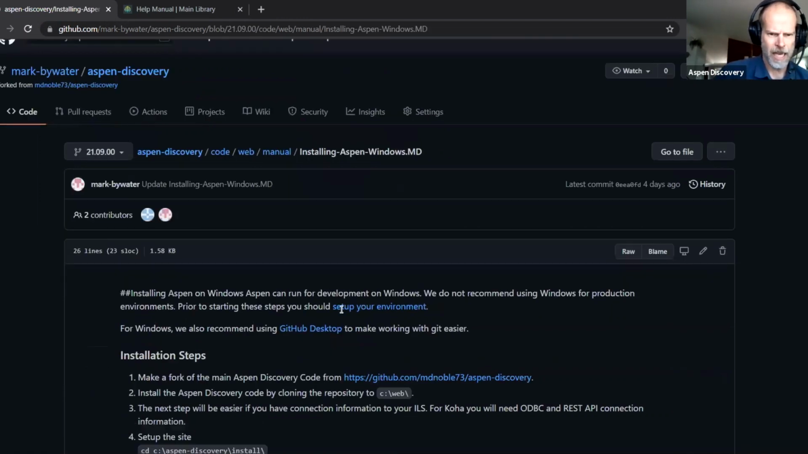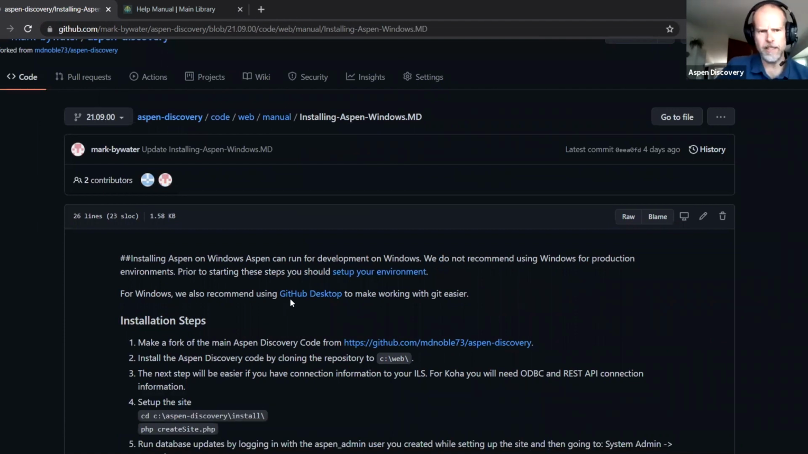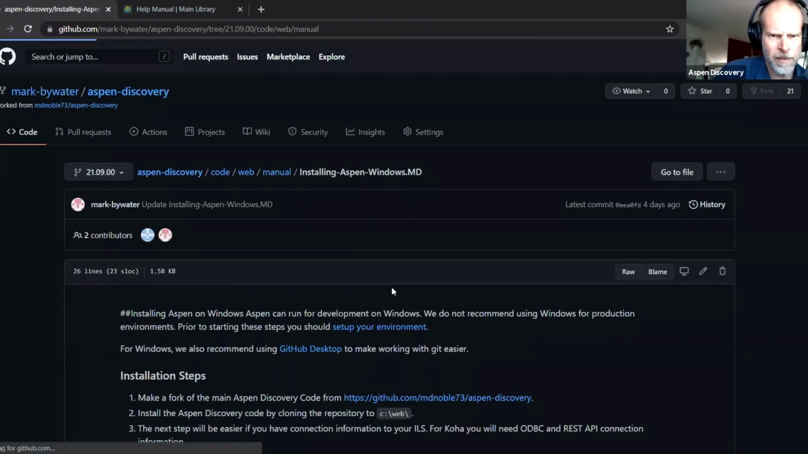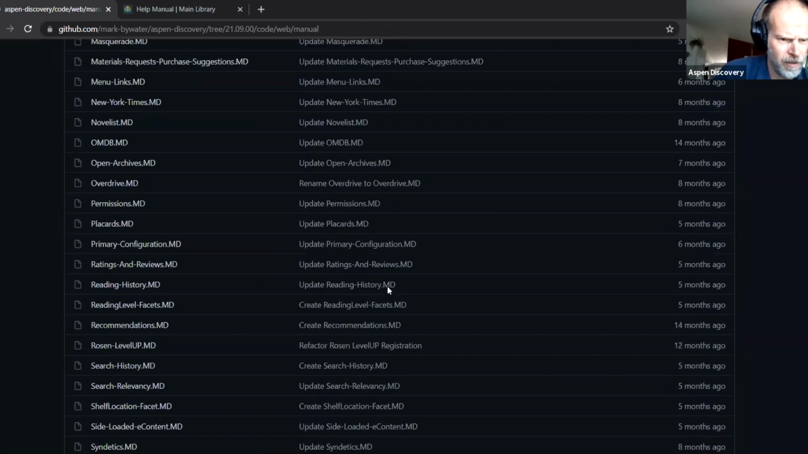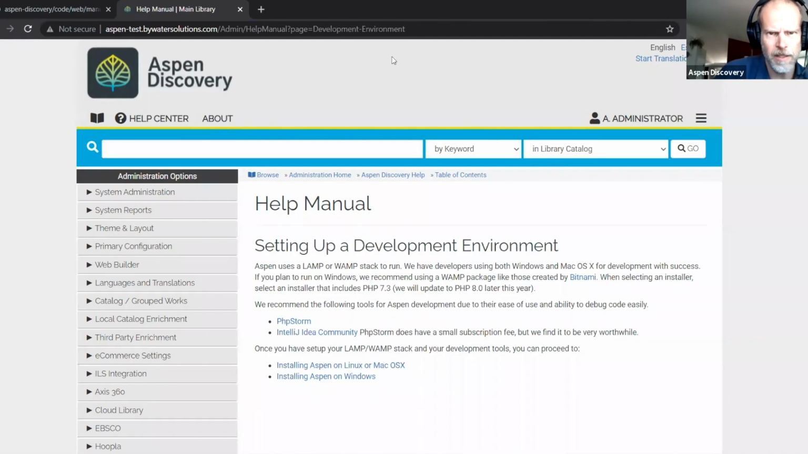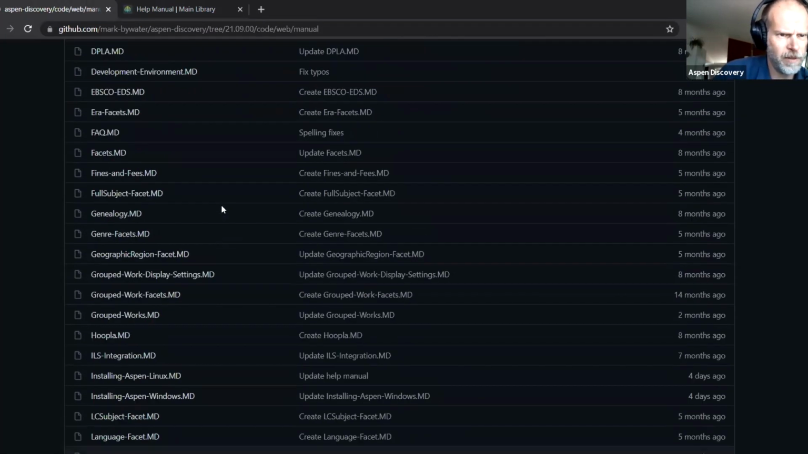So we can go into installing Aspen, and then we can edit this directly from GitHub. We can just click edit this file, and we can go down and say, let's see, oh wait, sorry, we don't want installing on Aspen. We're going to cancel those changes. We're going to go back up to the manual, and this is going to be setting up a development environment. So we're going to go back to setting up your environment, which is just called development environment. So let's go up to development environment.